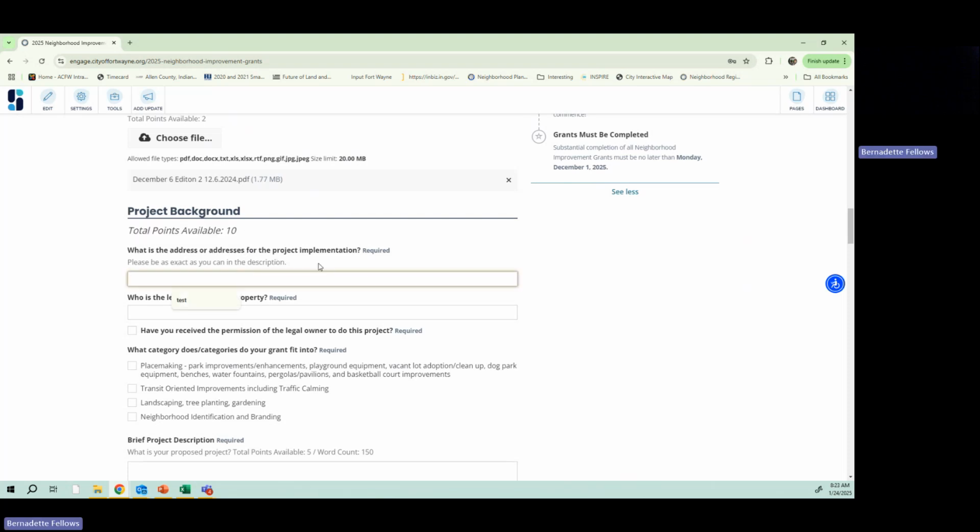Tell us the address or addresses of project implementation. Please be as exact as you can. The reason we ask for this is sometimes people are doing a project in a common area that does not have a street address. But if you can tell me access the park from the pathway between 1204 Millbrook Pass and 1208 Millbrook Pass, that helps us understand more of where exactly your project is happening.